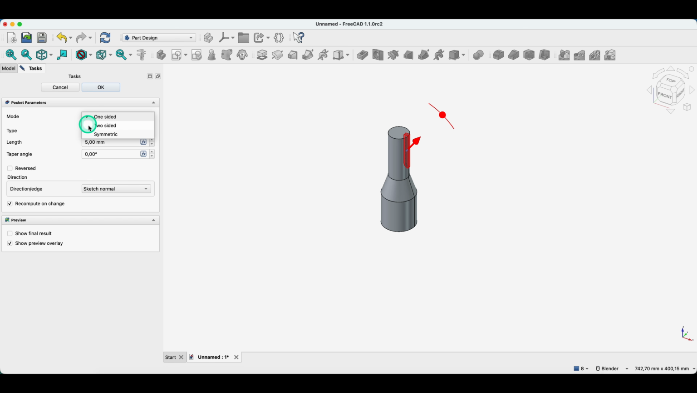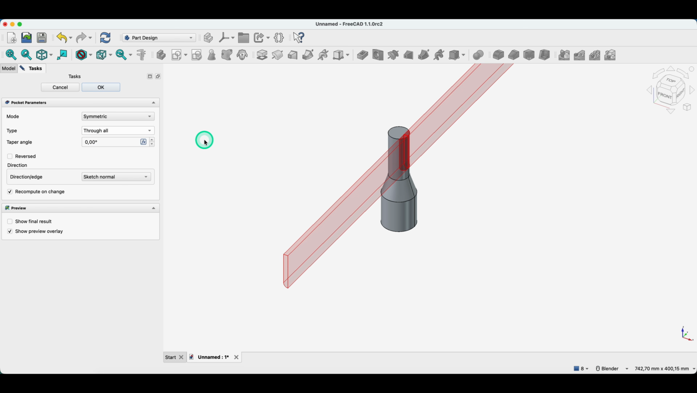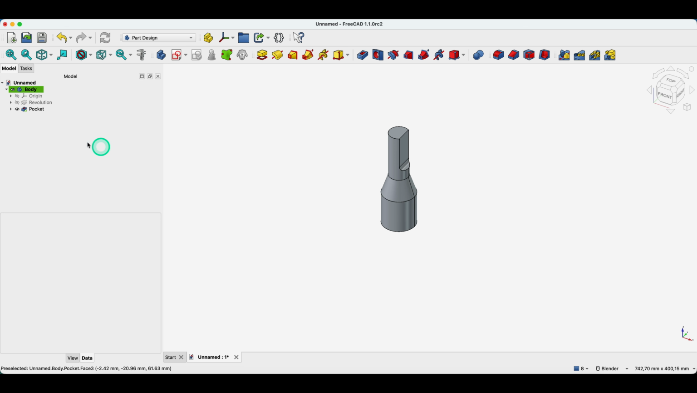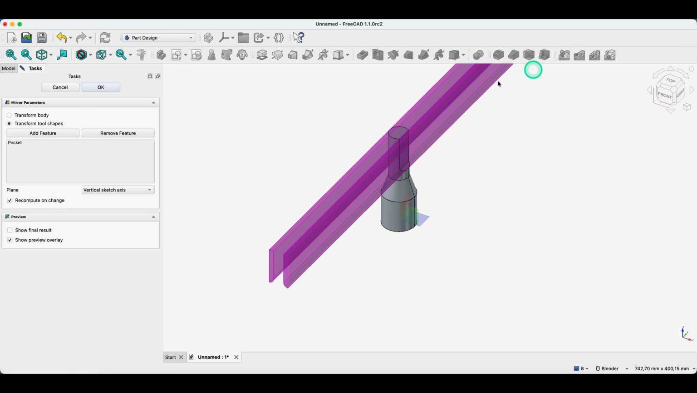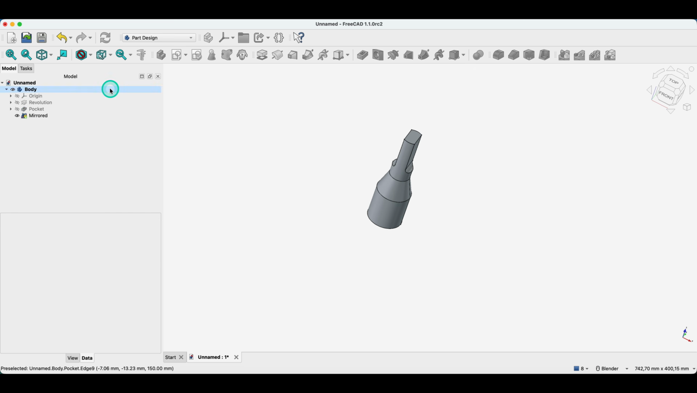Here I choose the symmetric mode, and here through all to remove material through the entire solid, and I click OK. Now I select this operation, choose the mirror command, and here I click OK because I want to get a copy of this feature on the other side of the solid. And okay, we have something like this.